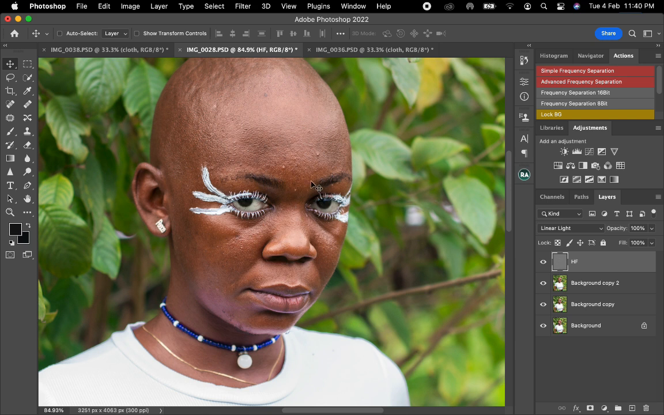It takes care of the blemishes and everything. The copy 2 layer is the low frequency layer, so I'll just name it LF. After doing that, I'll group the layers. I'll select the 2 layers, then I'll group them.